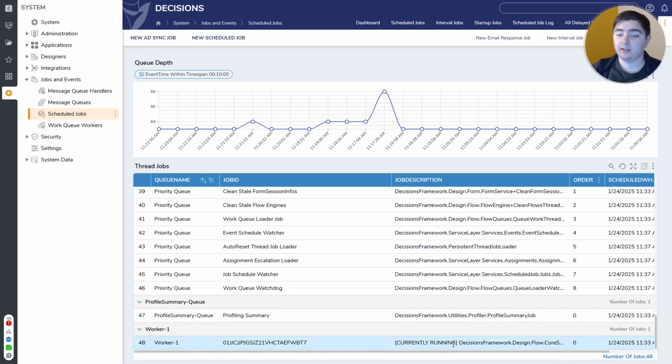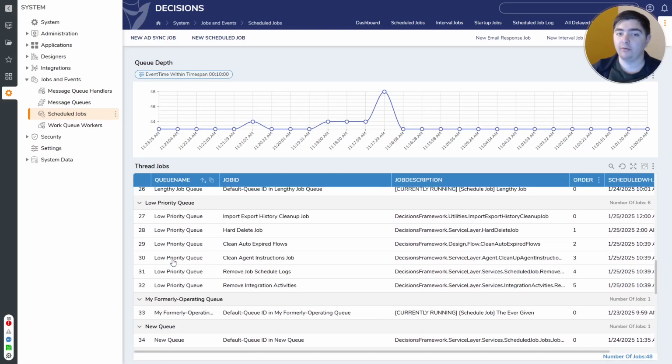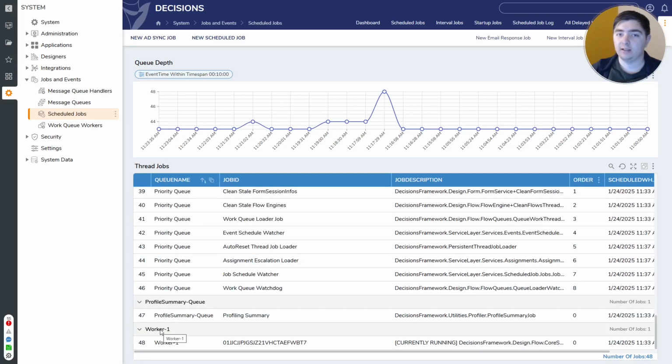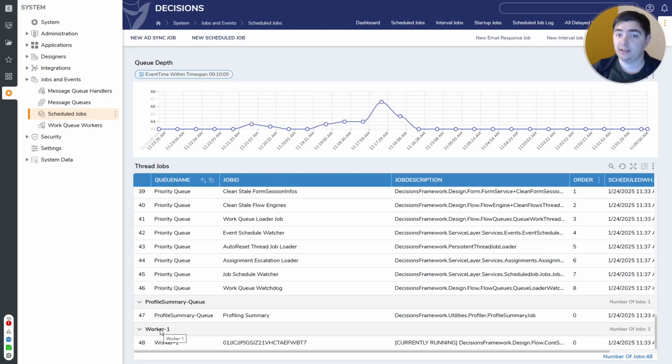As you can see, this is one of the thread jobs that is being run in the background on a separate queue from the rest of your processes. Decisions creates this name by default, and it is not something that can be specified in the Go Async step.